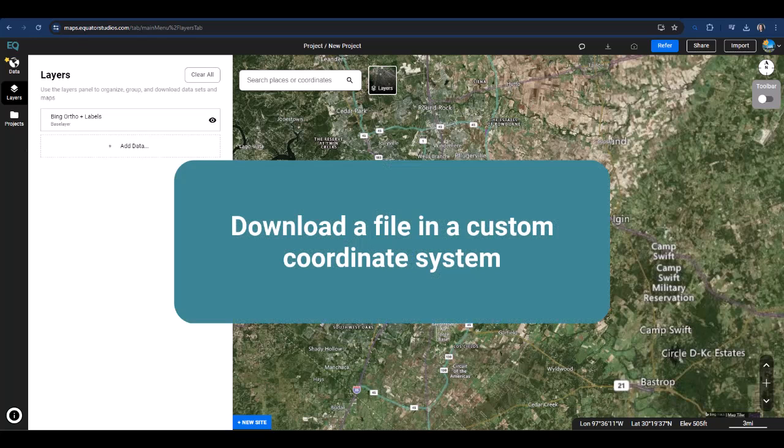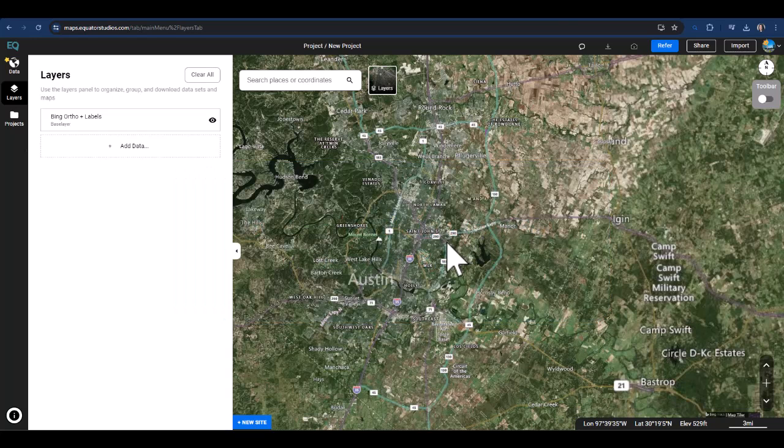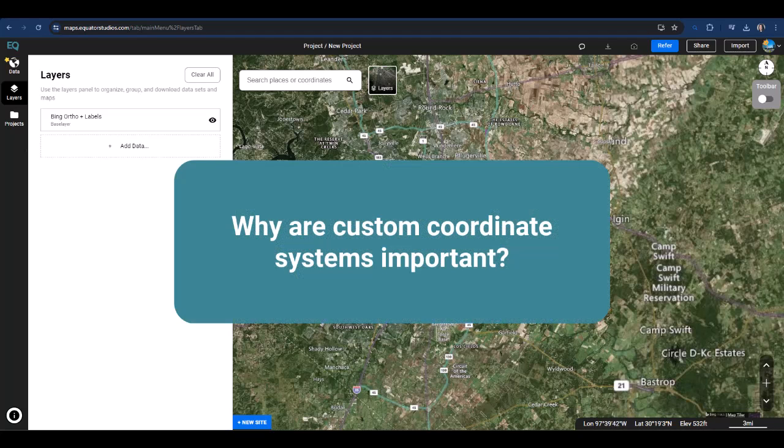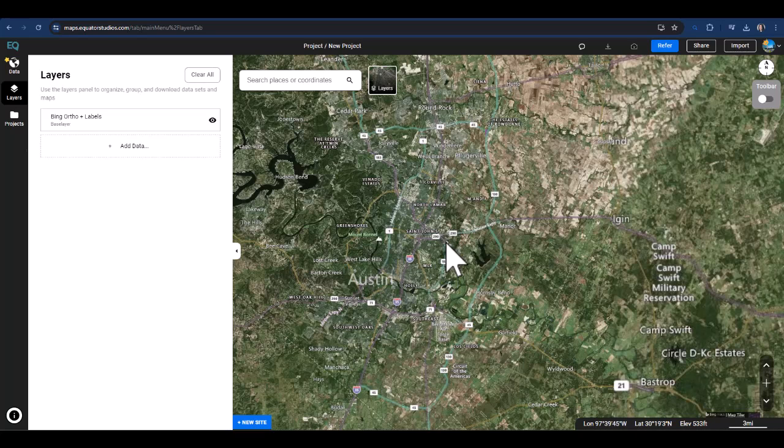My name is Jelena, and today we're going to show you how to load topography data into Equator and download it into your local coordinate system. Choosing the correct coordinate system is important because it will ensure that all of your geospatial files line up, and you'll have no problem opening these files seamlessly in your preferred software, whether that's CAD or GIS.